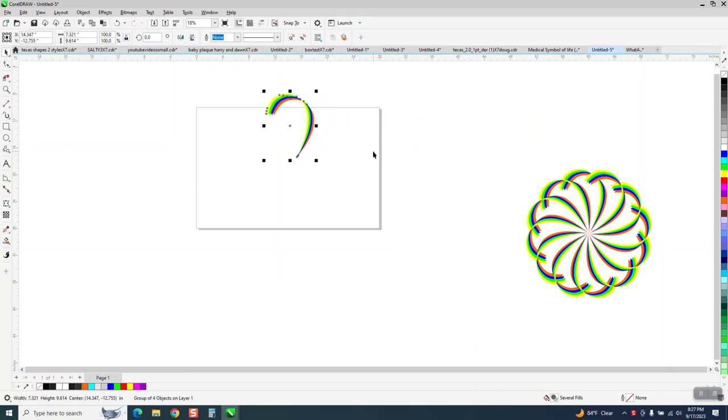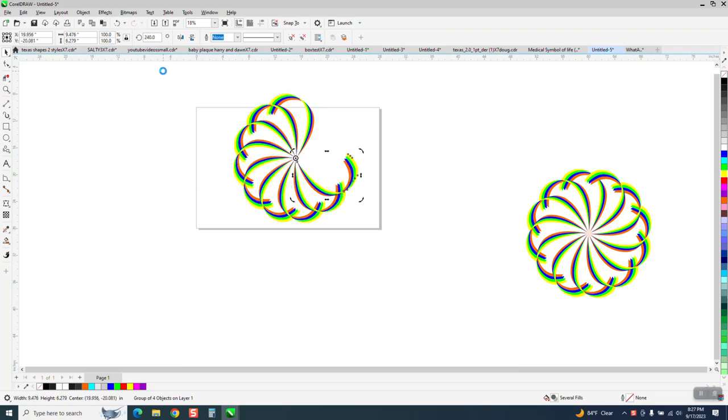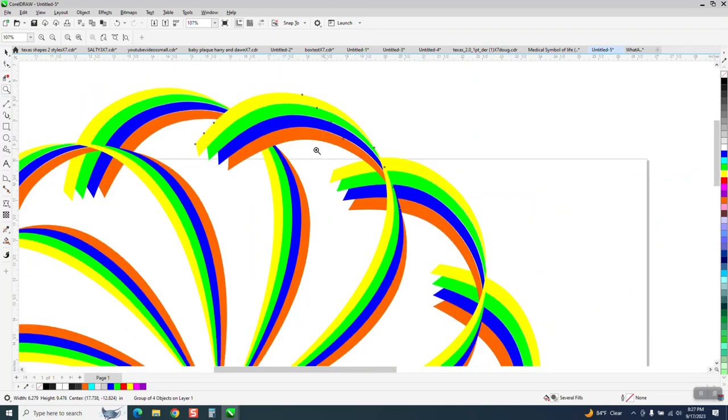So I'm going to Control D and make a duplicate. He rotated it 30 degrees. So I'm just going to hit Control D all the way around. Now, this one should be on top of that one, but it should be behind that one. So there are several ways you could do this.